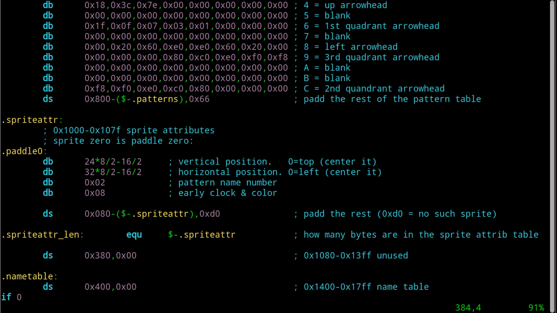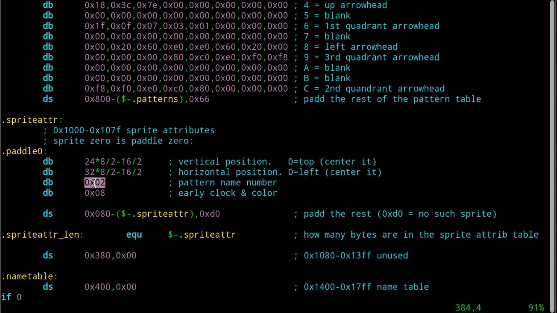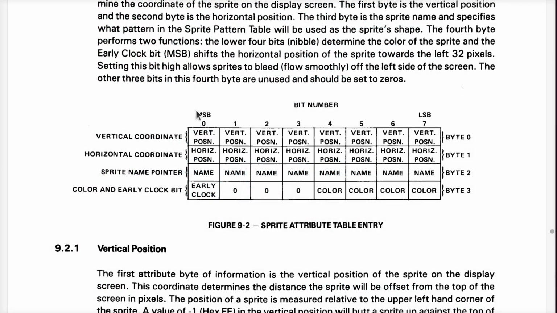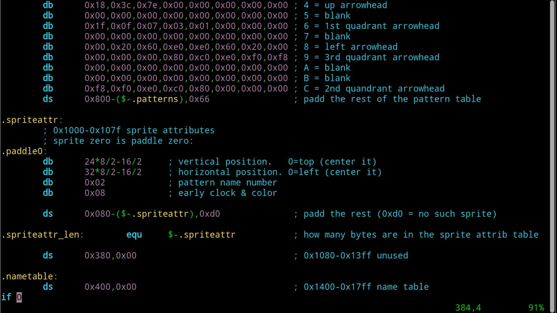Okay, so let's look at our sprite. We have a vertical position, we have the horizontal position, the pattern name number. I'm using pattern number 2. And the early clock and color is set to 08. If we look back then at the table here, we've got the vertical, the horizontal, the name. The early clock, the 8 is down here, so I'm on color number 8. And color number 8 is supposed to be medium red, okay?